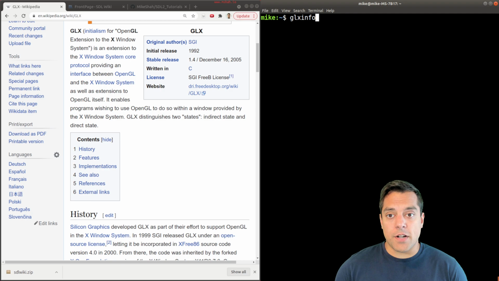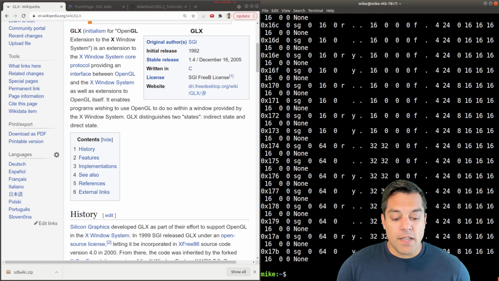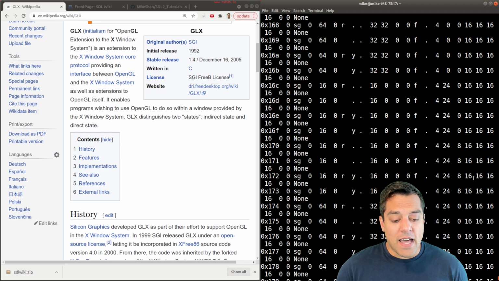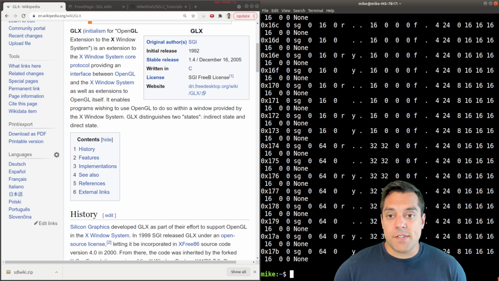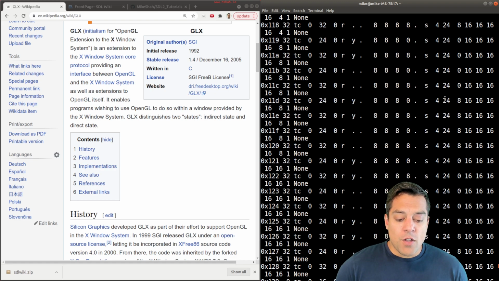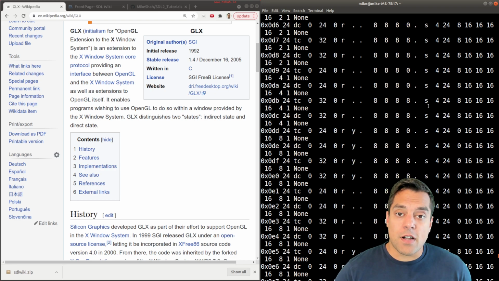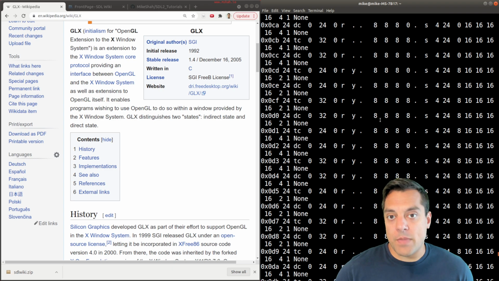I'm going to run a tool here called glxinfo. When you just run it, you're going to get a lot of different information on your terminal. If you don't have this tool, don't worry. This is just an optional tool that can tell you what features are available if you want to do, for instance, OpenGL programming.